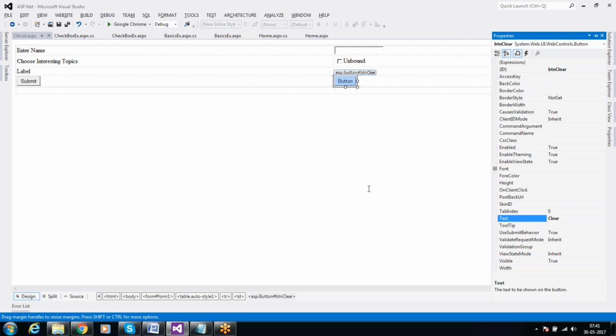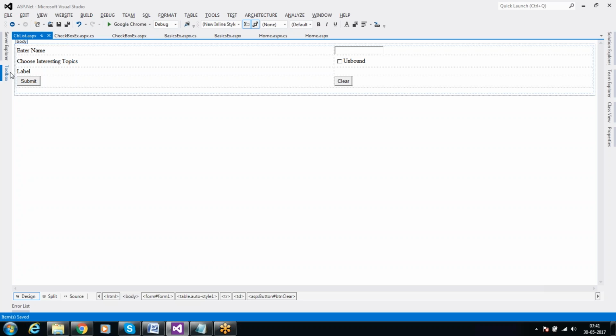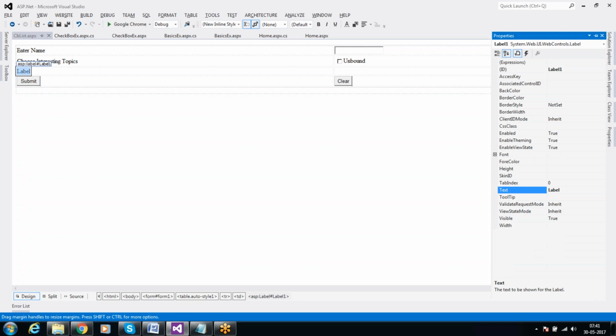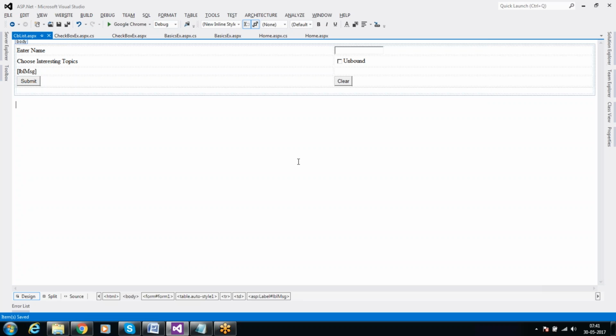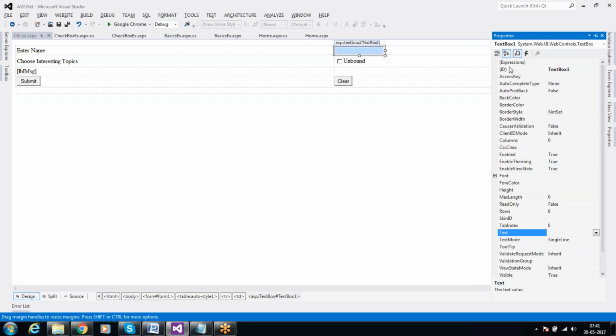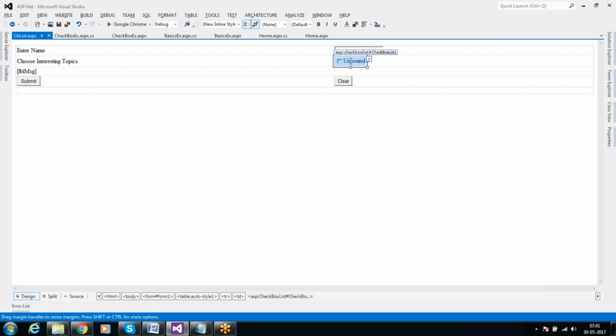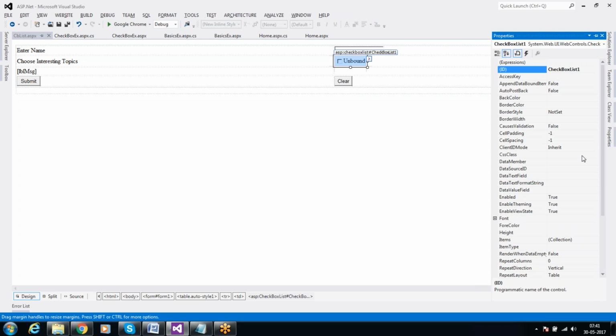I'm changing my text. Here also this is my label. I'm going to change that ID to LBL message, and I'm going to remove my text. Now I'm going to change my text box ID to txt name. Now I'm going to deal with my checkbox.